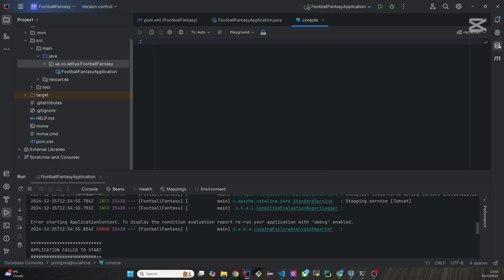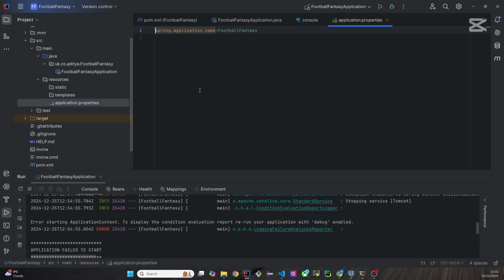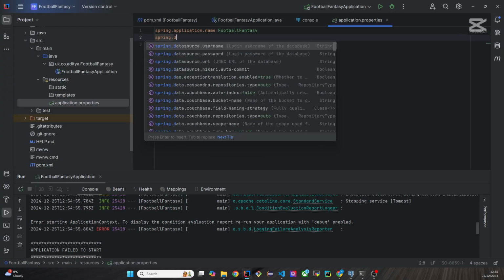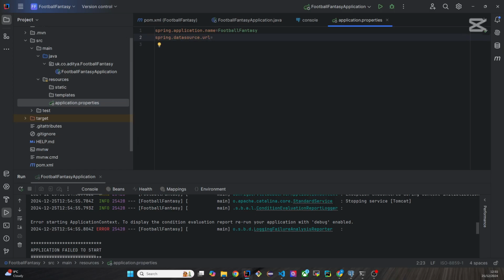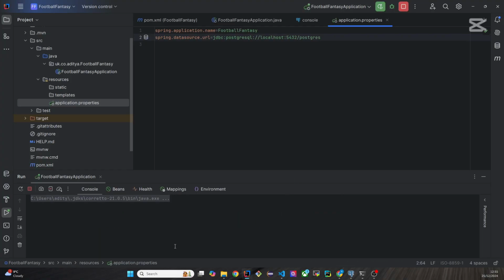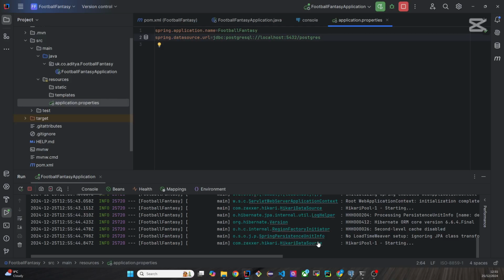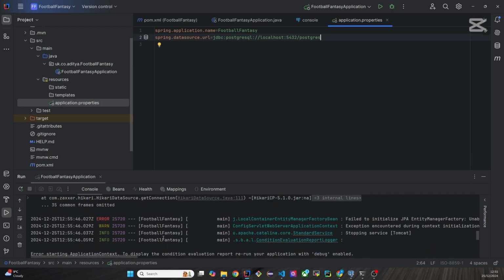Or the other way we can make this application work is by mentioning the URL here in the application properties. So we can mention the URL as spring.datasource.url. We'll be using JDBC driver, PostgreSQL at localhost. The port number for Postgres is 5432 and the database name is Postgres. This time we have a different error.